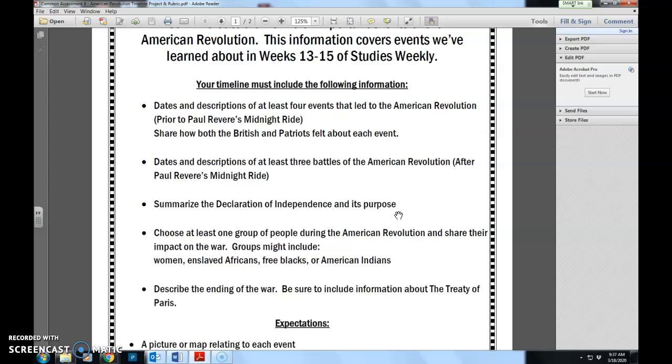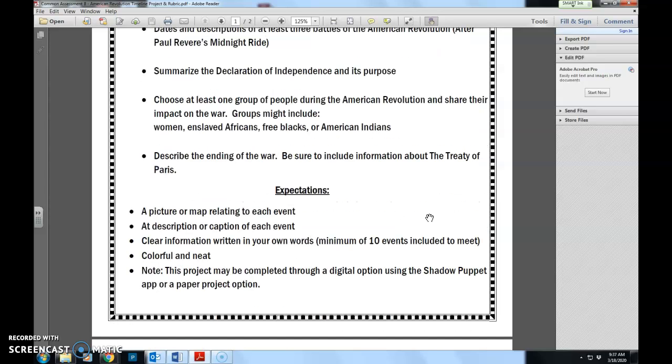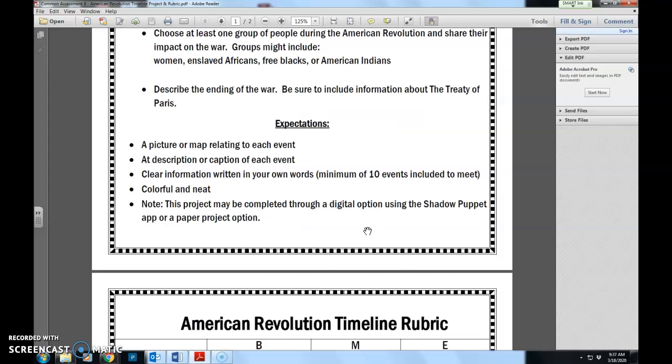And you describe the ending of the war. I'm going to show you a couple examples from students from last year, so you can see exactly what this looks like on the Google slideshow. But your expectations are making sure that you have a picture or map, making sure that you have a description or a caption of each event, and that the information is written in your own words. You have to have at least 10 events to just get a meet. So if you want to exceed, you have to do above and beyond. Make sure you add some color, make sure it's neat.